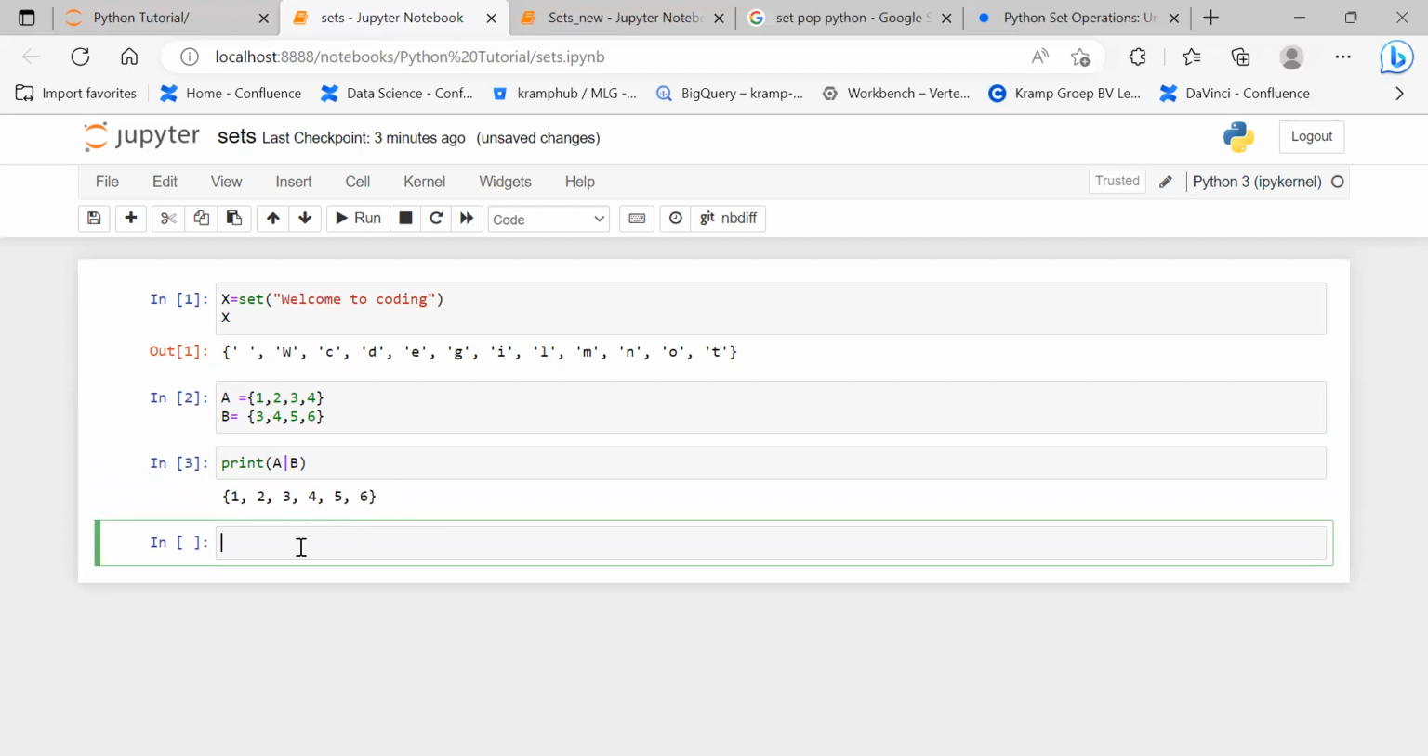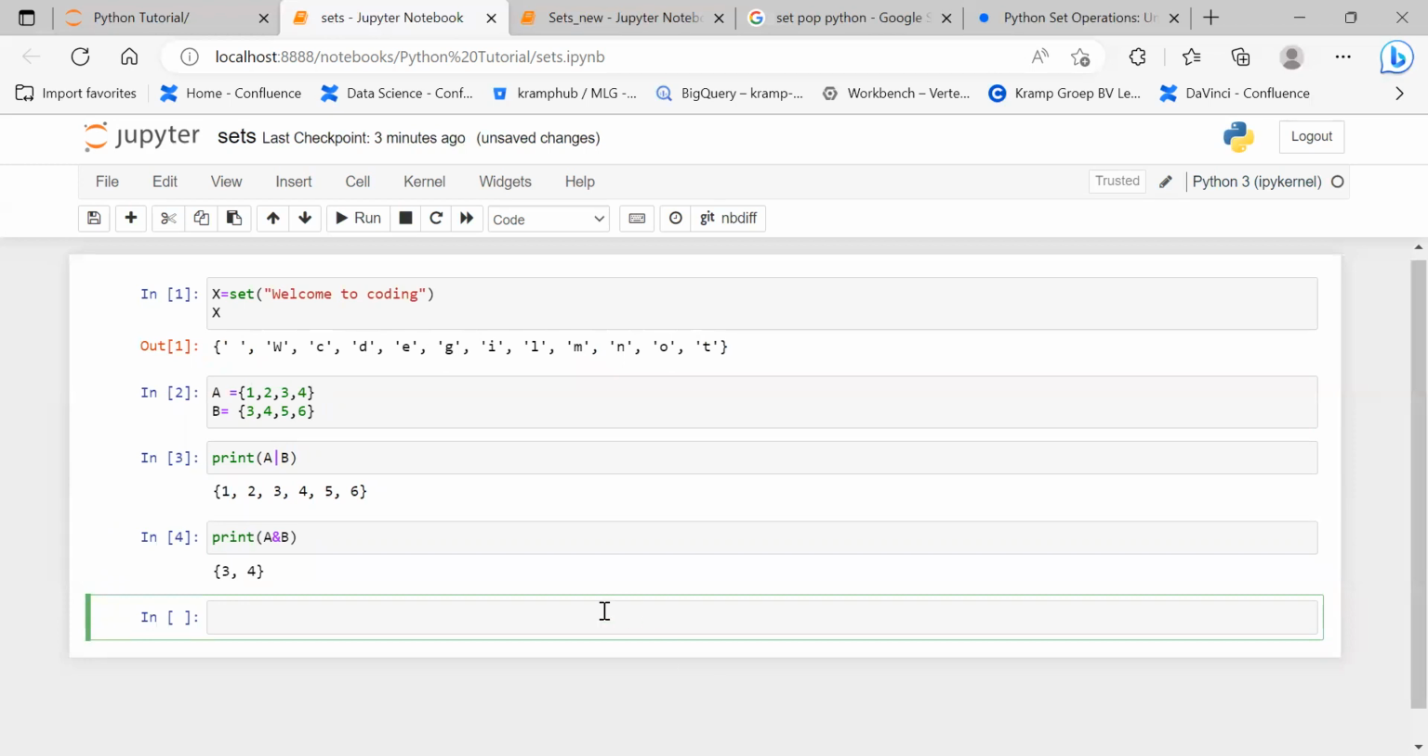In a similar way we can do the intersection. For doing the intersection, we are going to use a ampersand b, and it's going to give us the common elements which are present inside a and b. So we have 3 and 4 as our common elements. So 3 and 4 is the output.